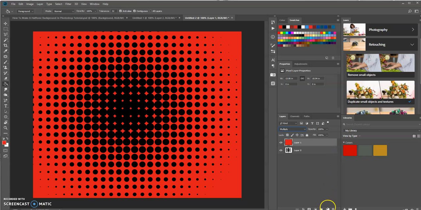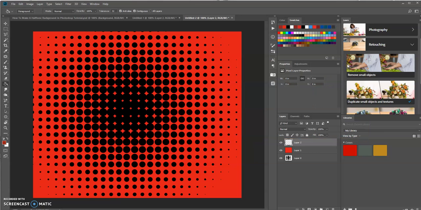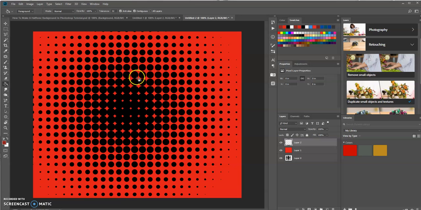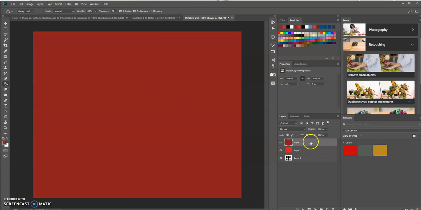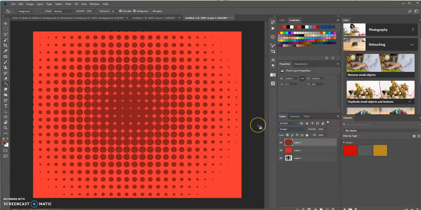Now I want to create a new layer, and I'm going to select a new color slightly darker than this red here. So I'm going to go over here, select OK, and since my paint bucket tool is already selected, I'm going to color that layer. Now for this layer, I'm going to use the blend mode of screen. And there you have it.